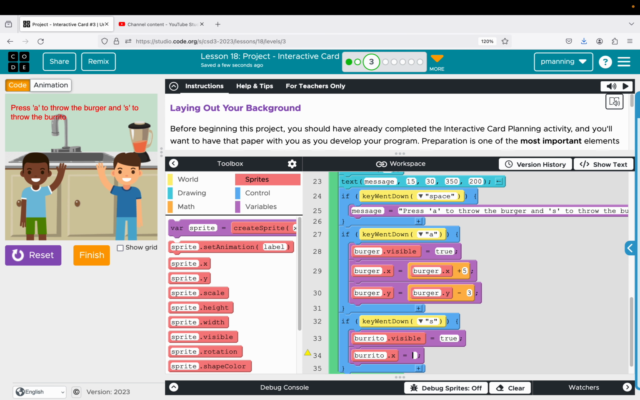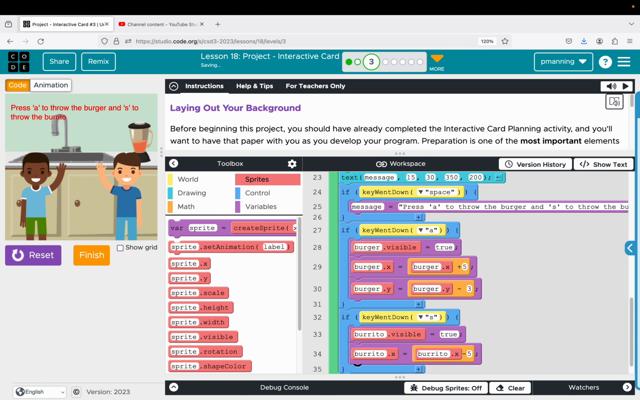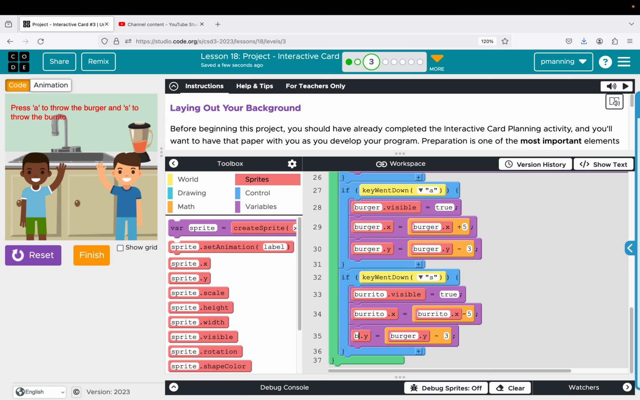So burrito.x is going to get .x minus 5. And then I can just copy that from the burger and change it to burrito. So they each have 2 movements.